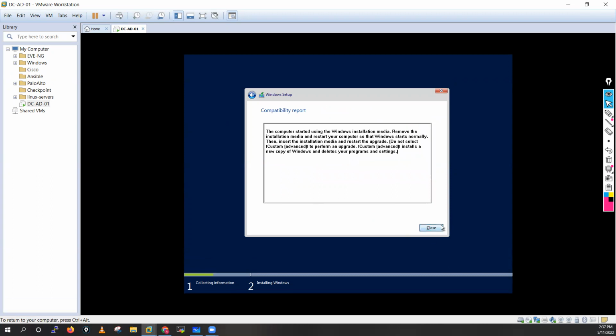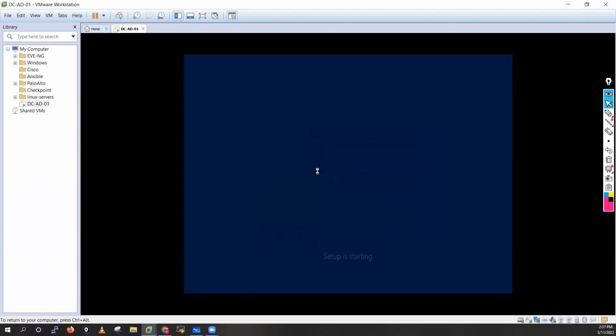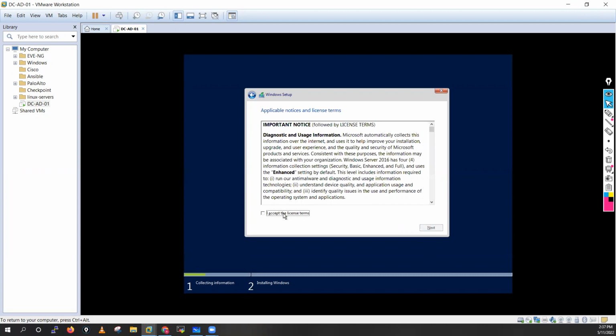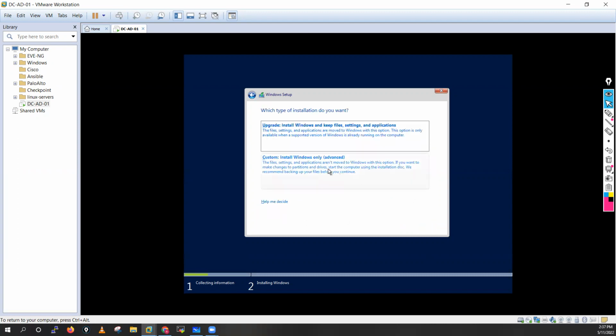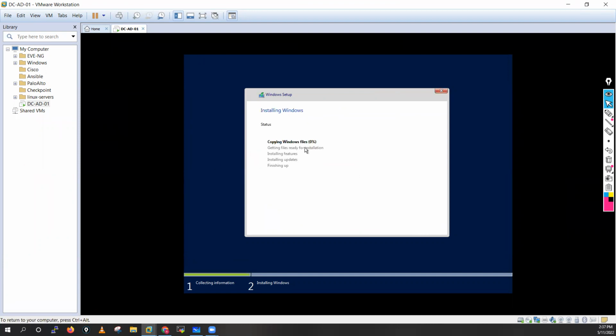Click on install. The computer started using the Windows installation media. Install now. Select this option. Next. Okay, so we have to select the below option. Now it is asking to provide the hard disk. You can go with this particular setting only. Next, and it will start the process now.